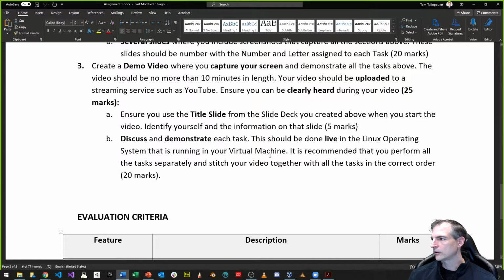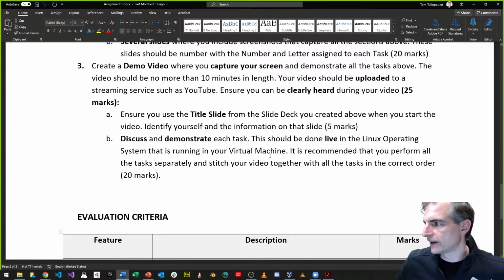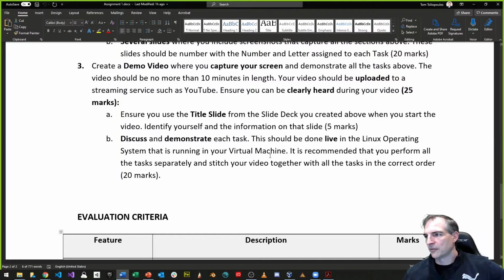So Windows Shift S, okay, great. I like those. Anything like that, it doesn't matter to me how you do it. It's just a matter of can you get it done, all right? So you put things together, and then again, please make sure that I can hear you. Okay, that's really important, and that I can see your screen.